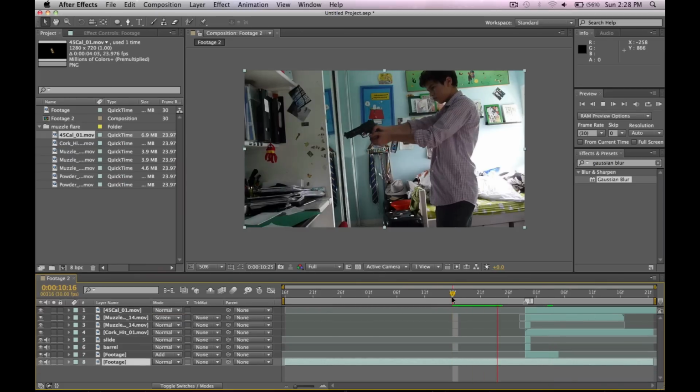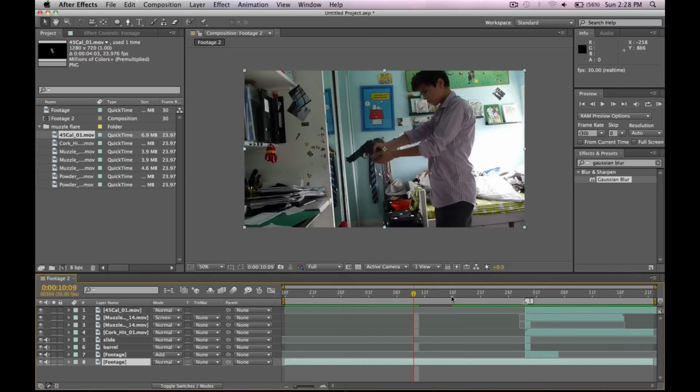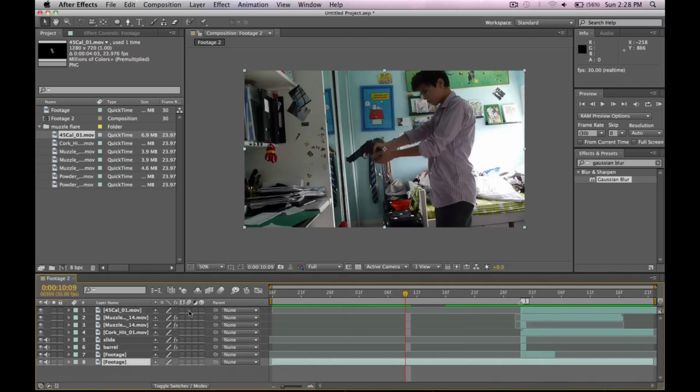Now look, this one looks like final with the, actually if you just do toggle switches here and modes, you can actually put motion blur on everything except the footage, and that will really add a dimension of reality. So if you just look, it looks pretty good. So it looks quite good.